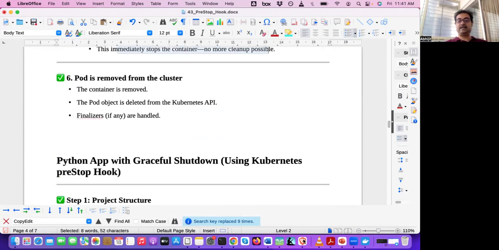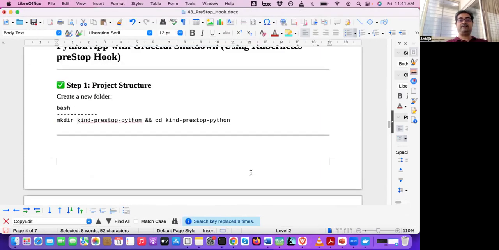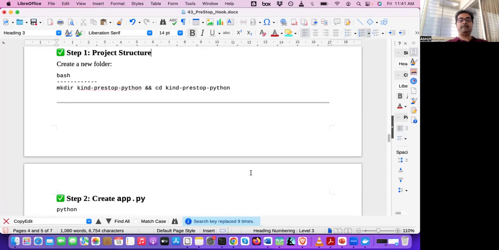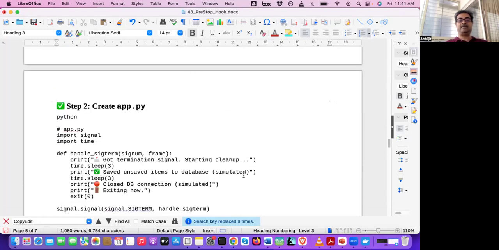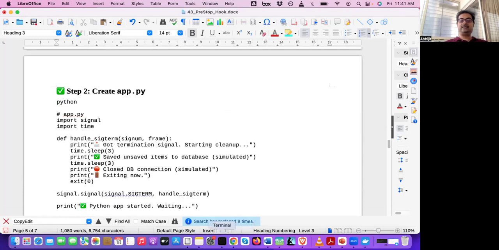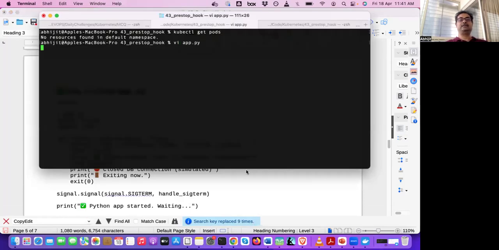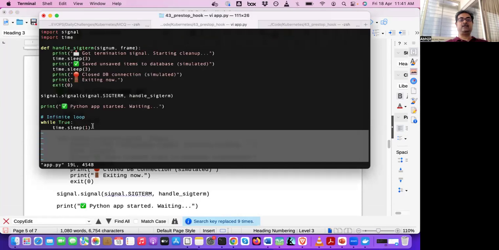So let's see one example. Here, what I have done is I have pre-installed kind on my laptop. It's a Mac machine. On Linux, you will have to use Linux commands. Then I have created a simple Python application. It will be doing some cleanup. It's running in a while loop, and it is catching the signal and will handle this signal.